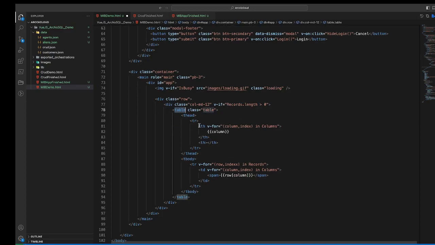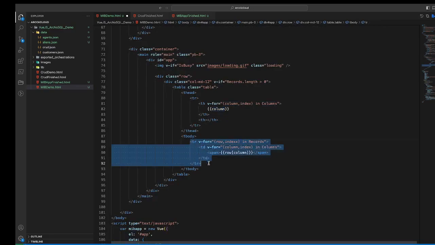And in the table, we have an iterator using v-for. It will iterate for each of the columns in the agent, and it will display the value of the column title. And we have an iterator for the records, and basically it iterates through each of the records, and then it will iterate through each of the columns and render the column value in that span.